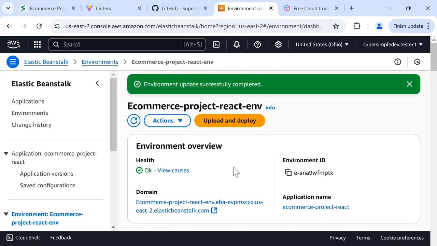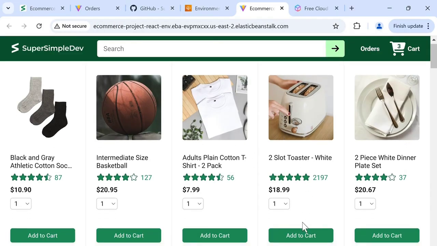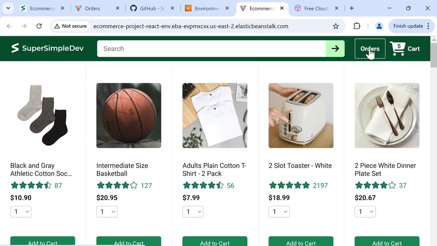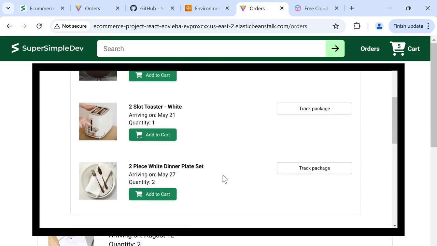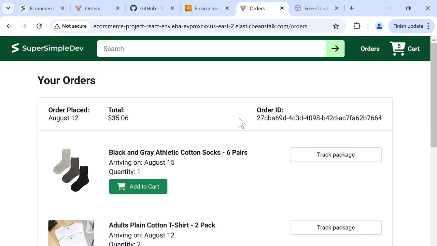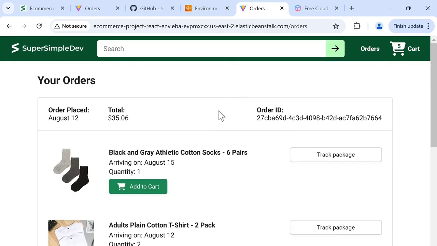After that finishes, we can open the website again. And it still works. If we add something to the cart, notice that the database still works. And if we open the orders page, remember that earlier I created a new order, and now the orders are back to the default values. So this means that we're using the new MySQL database that we set up.